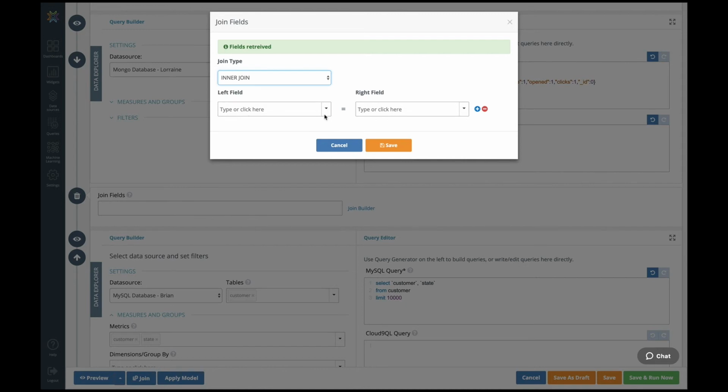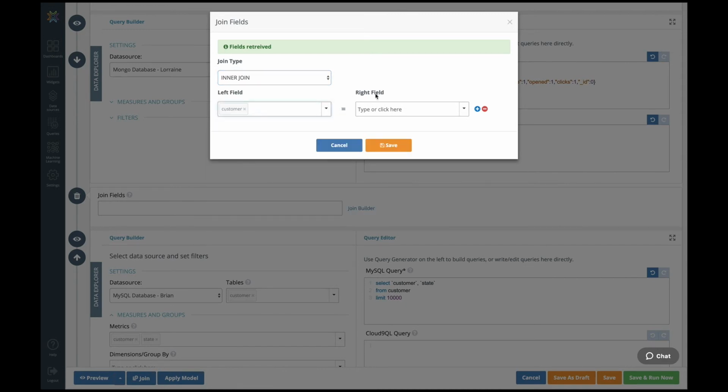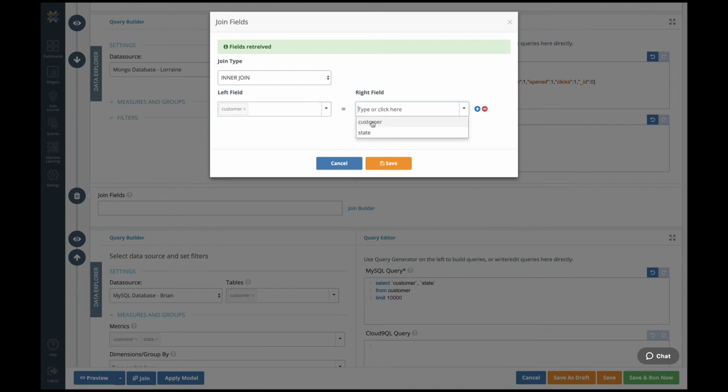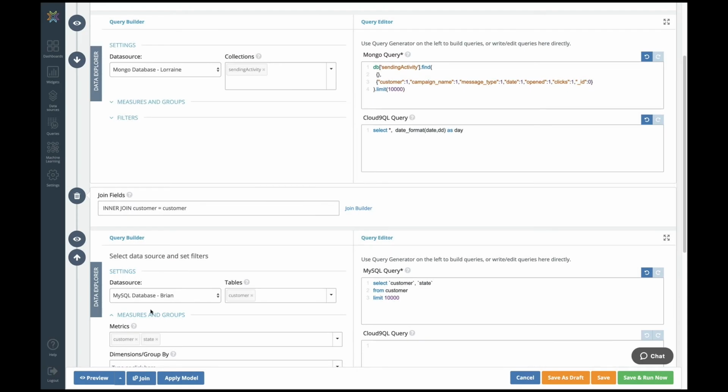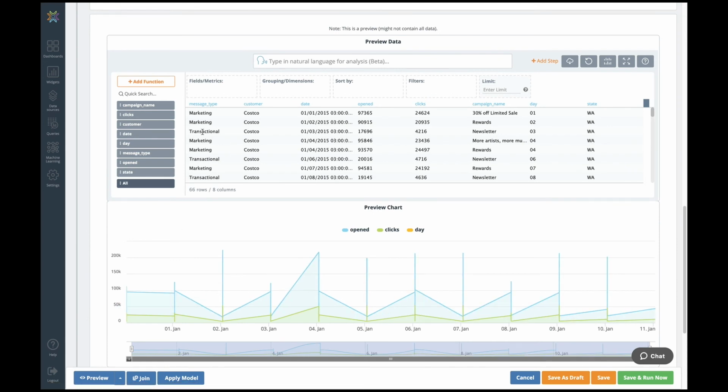The left hand side of my equation was Mongo, so my key field there was customer, and my right hand side in this instance was MySQL, and my key field there was also customer, and I'm going to join them together. Now I'm going to do a very quick preview to see what happened. So here we've got the information coming from Mongo. Here's the little bit of manipulation that we did from that Mongo data to get the day value, and here's the state value that's coming out of MySQL. And I can join as much as I like across different data sources.